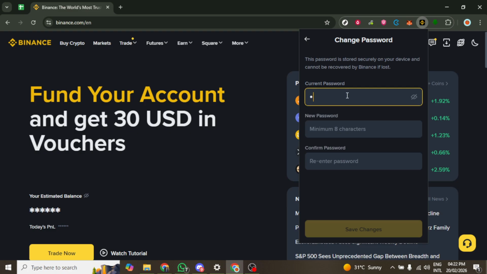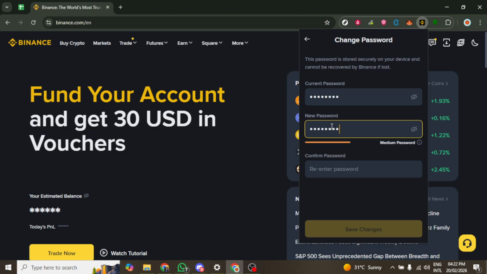In the second field, create a strong new password. A good password should include a mix of letters, numbers, and symbols to enhance security. In the final field, confirm your new password by entering it again. It is important to review all entries carefully to avoid any mistakes before submitting the changes.